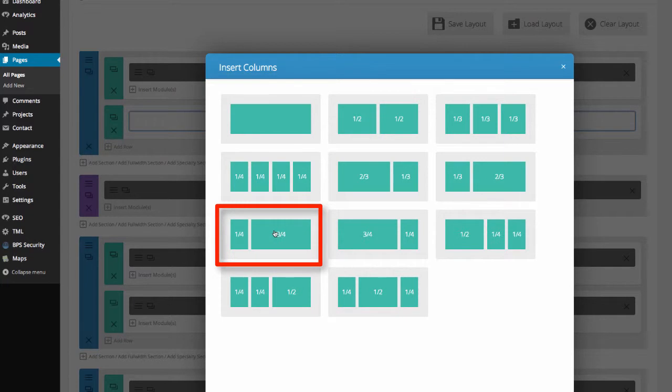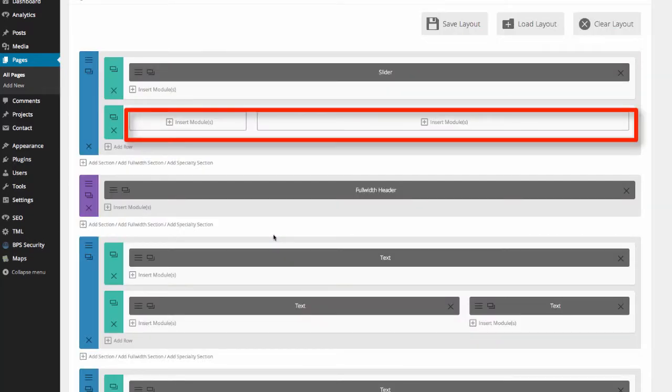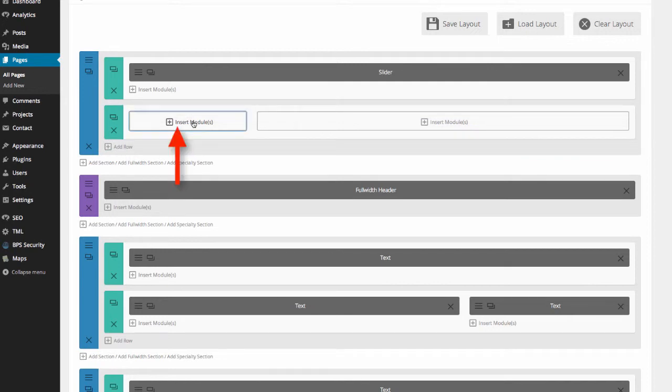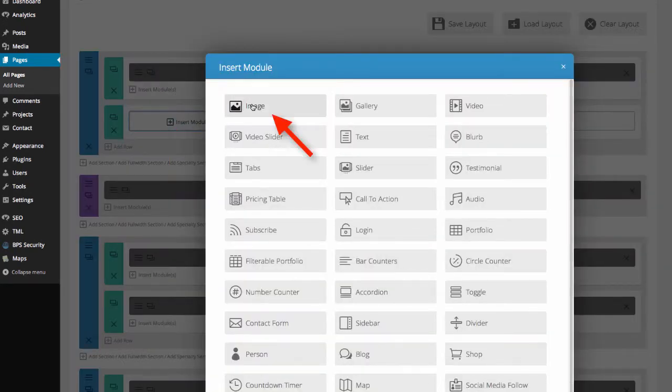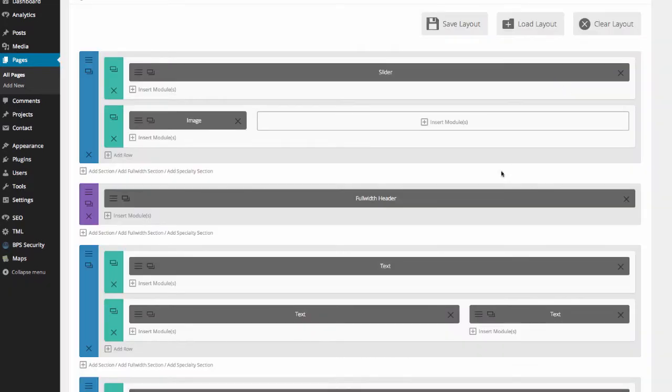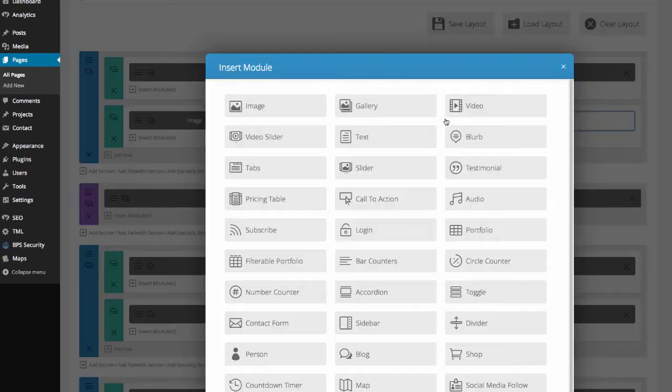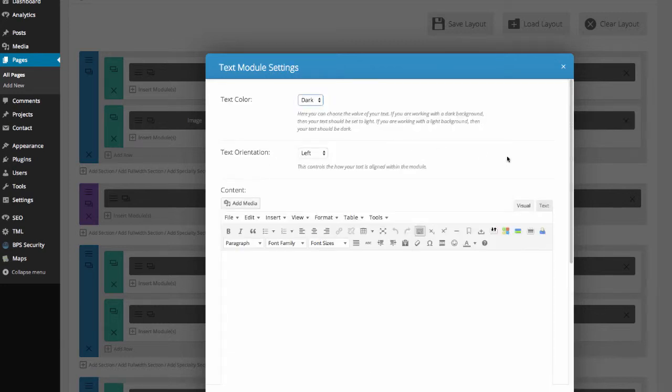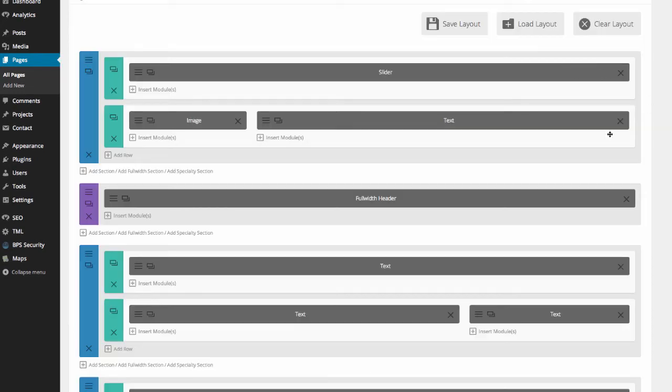So let's just, for grins, we'll call it this one. And then you'll notice that there are two boxes. One is the 1/4 box and one is the 3/4 box, and it says Insert Modules. Clicking here, we can insert either an image, and we'll discuss images later, and over here we can add, let's say, text. So we have a text module and an image module.